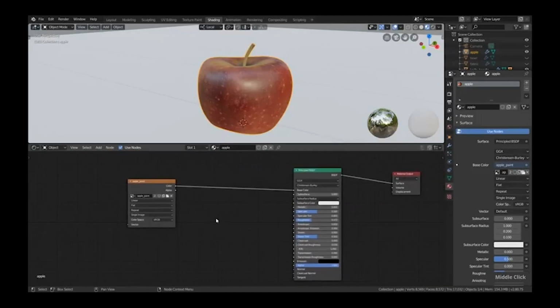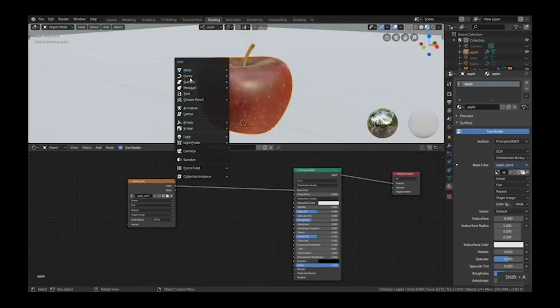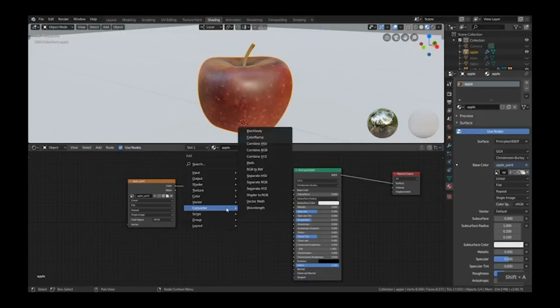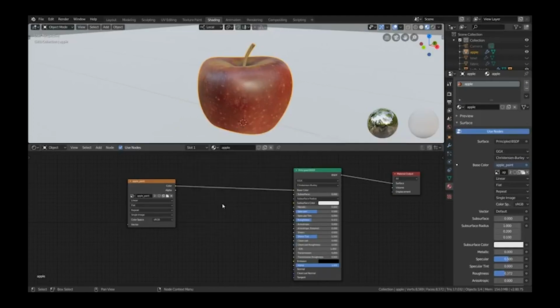So pretty straightforward. Instead of clicking the Add menu, similar as for the 3D view over here, we can also hit Shift A. This also worked in the 3D view. This also works down here. And in this case, it's very important to understand that the shortcuts we press only work in the editor where our mouse cursor is.